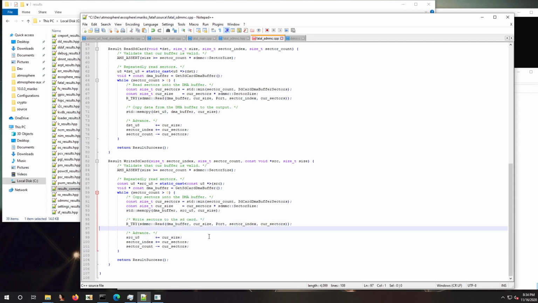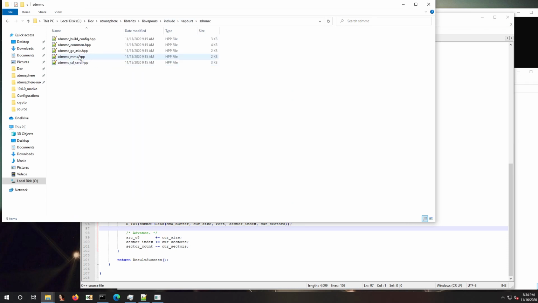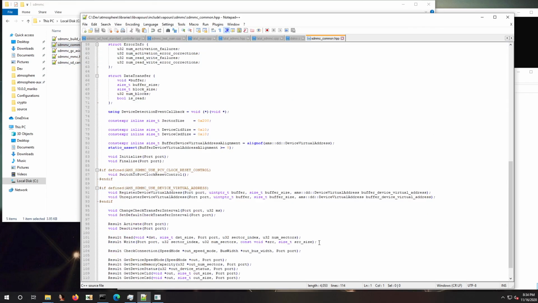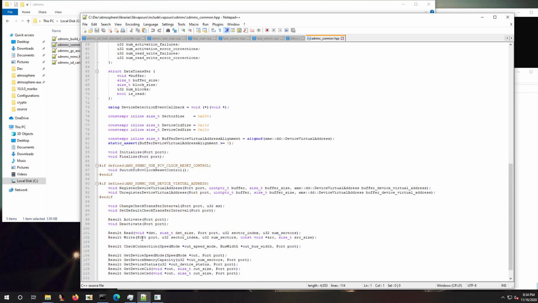And let me check what the argument order is for SDMC write. SDMC common. Is it in here? Ah, there it is. Port, yeah, okay, they do exactly the same thing.